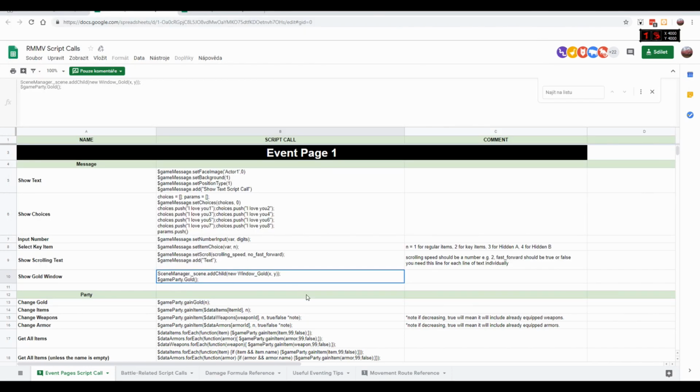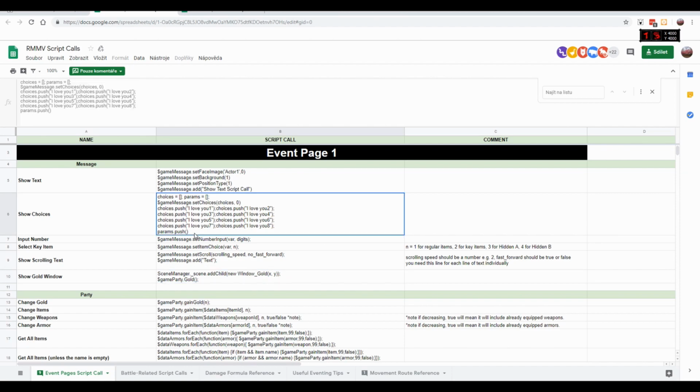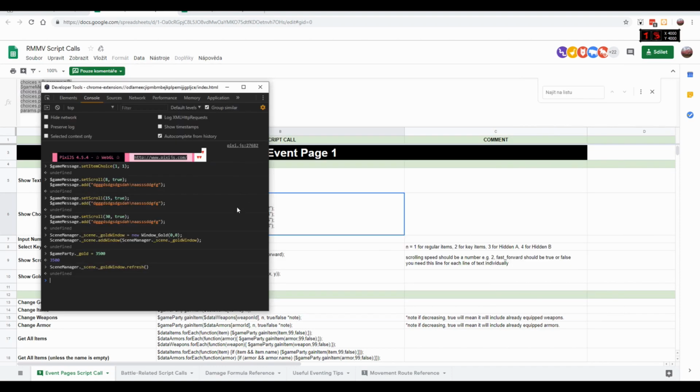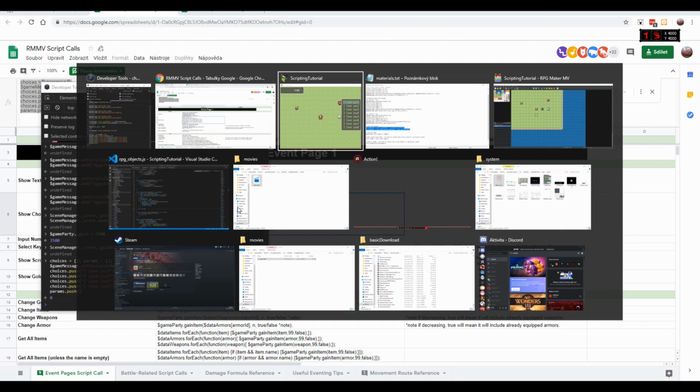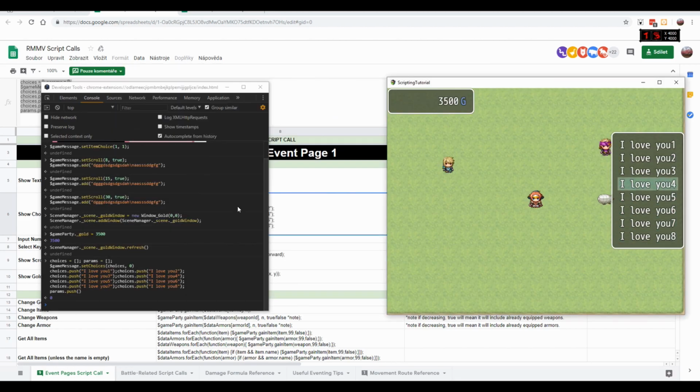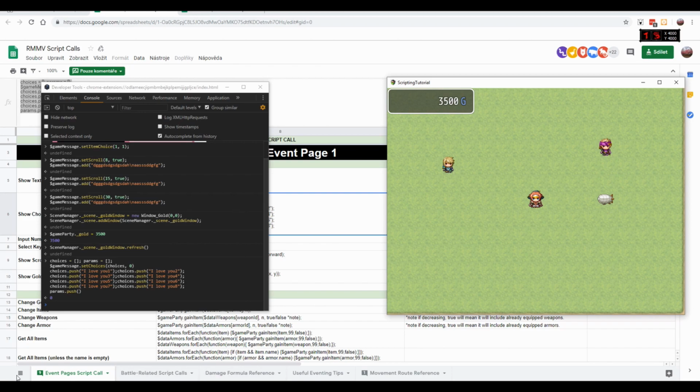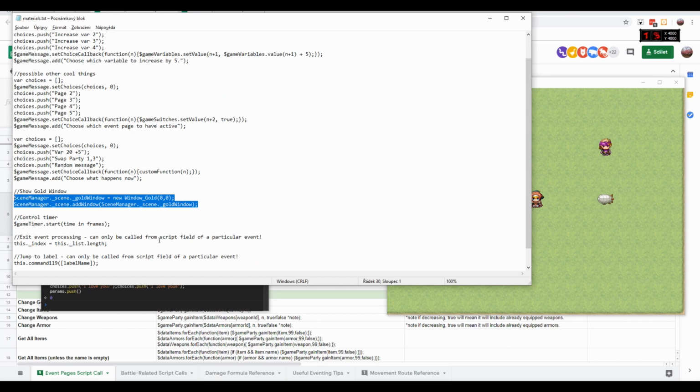And last but not least, we have the show choices, which of course theoretically is correct, because if I copy it and paste it, hit enter, it works just fine. I can select one of the choices, and if I select it, nothing happens. The reason for that is because there is nothing to tell what should happen after the choice is made. In order to mitigate that, of course, I have some choices here.